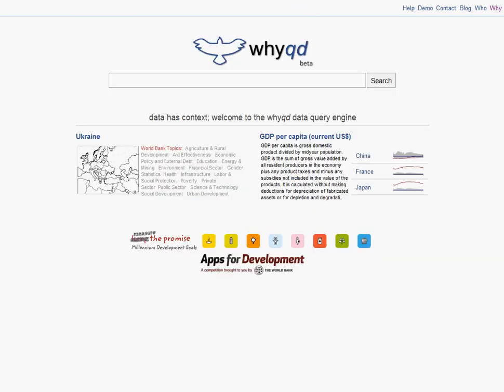Right, so there you have it. That's a very quick overview of Whyqd, what it is and what it can do. It is designed very much as a working tool. Few special effects, no visual tricks, and a simple interface that allows you an open query format.